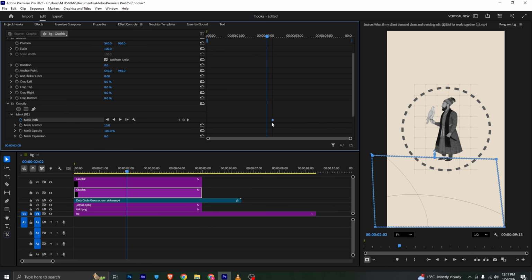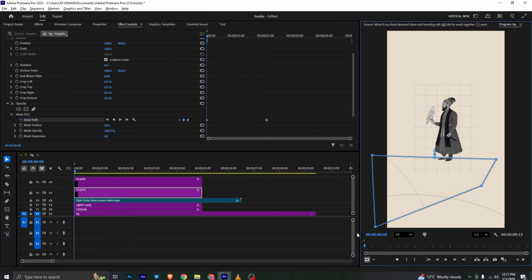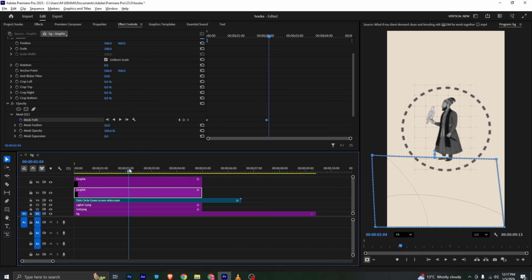I will move this keyframe to the end, and at the start value I will just simply, I think this is the line, so I will just make sure if I want to animate it from here to here, I will just simply select it and make sure to make it something like this disappear, so it will give us this animation of this line.